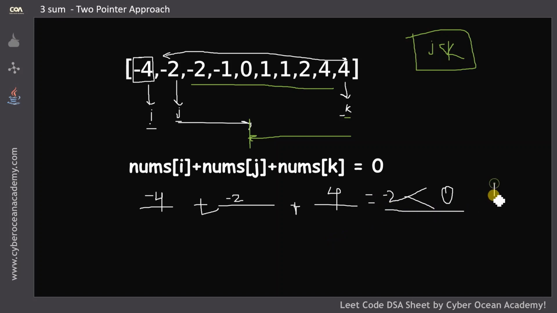So here we got a value less than 0. This is the first situation, that the sum value is less than 0. What are the other situations? Maybe there is a case where the sum will be greater than 0. So these are two possible cases. And the third situation is that the sum is equal to 0. If the sum is equal to 0, we will find our triplet.